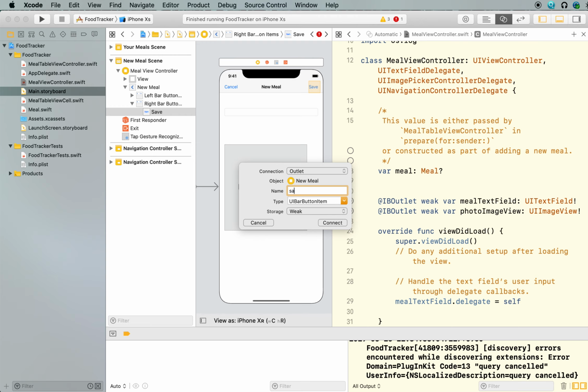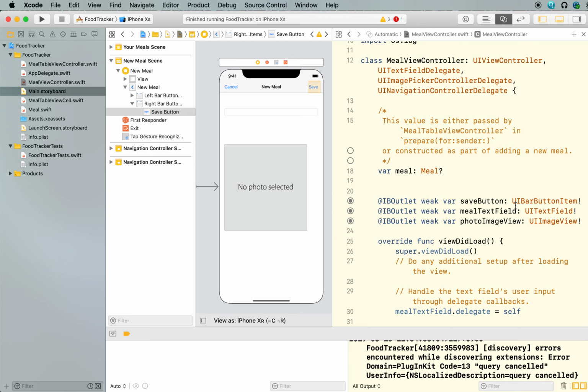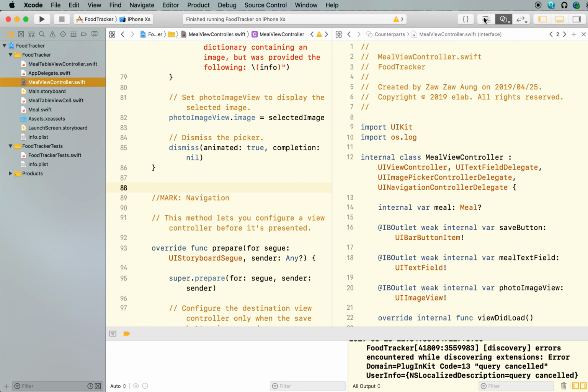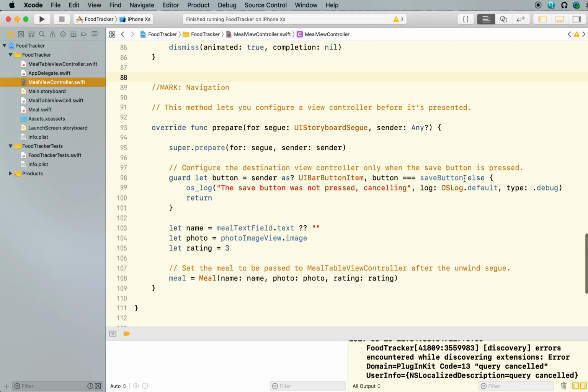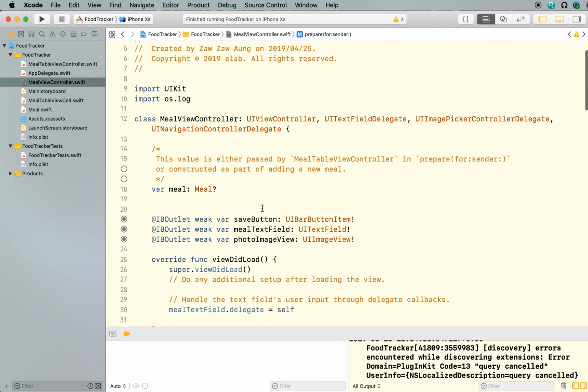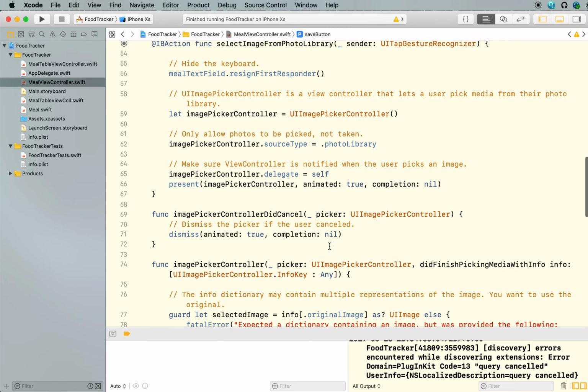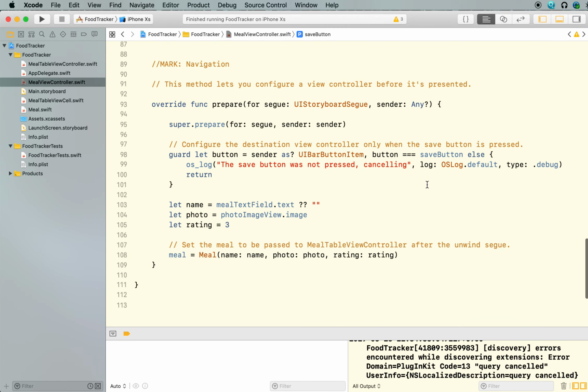So I will name it save button, the type is UIBarButtonItem, and the connection storage type is weak. I click on connect. So now we have a reference for this UI bar button with the name save button. Alright, let's go back to the mail view controller, and I will go to the normal text editor. Earlier the code was complaining that it didn't know about the save button, but now it's happy, because we have a save button here, and this is the code that is referring to it.